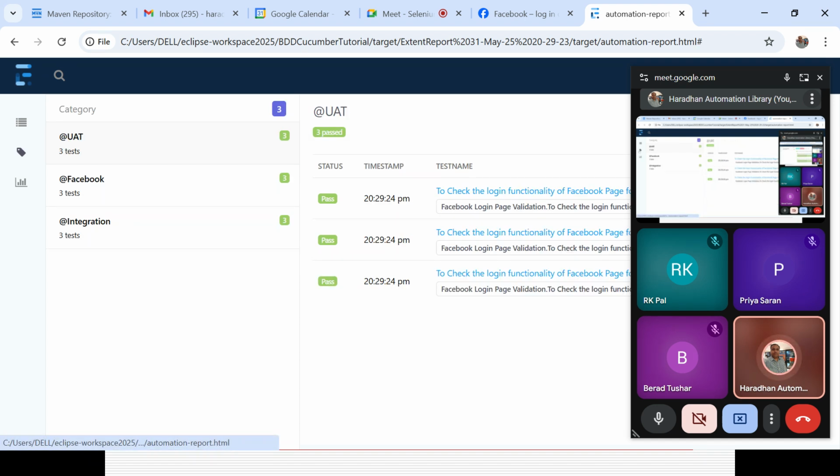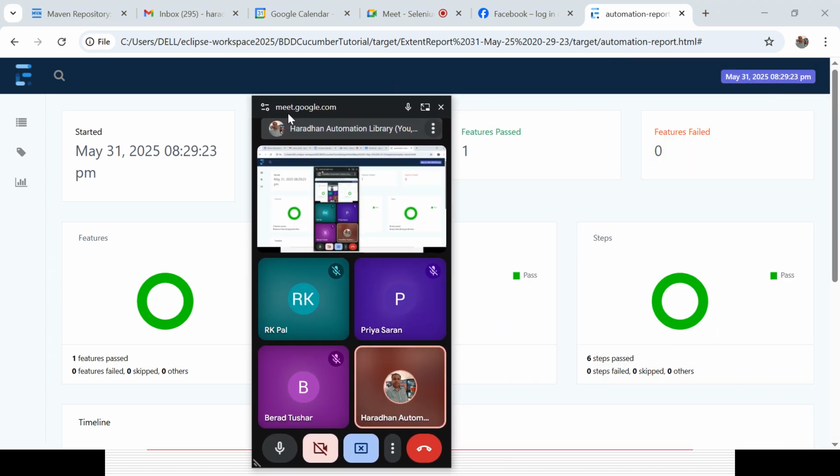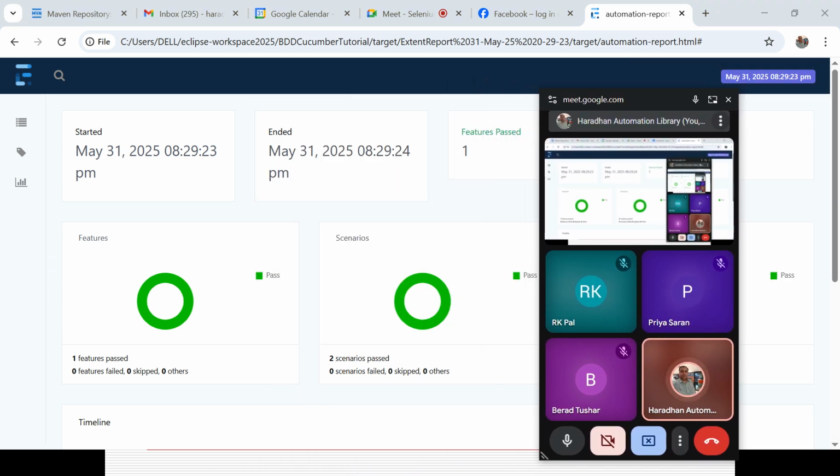And if you come here, you could see with the different same tags, whatever is coming, and you could see here one feature, two scenarios executed, and this is the other stuff, right? 6 steps got passed. So that is the way I can generate it.